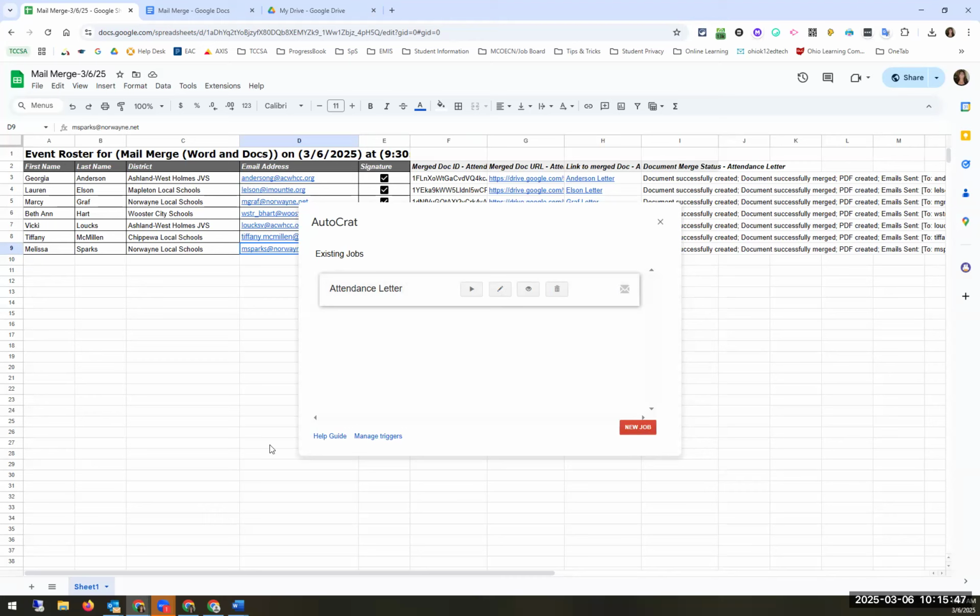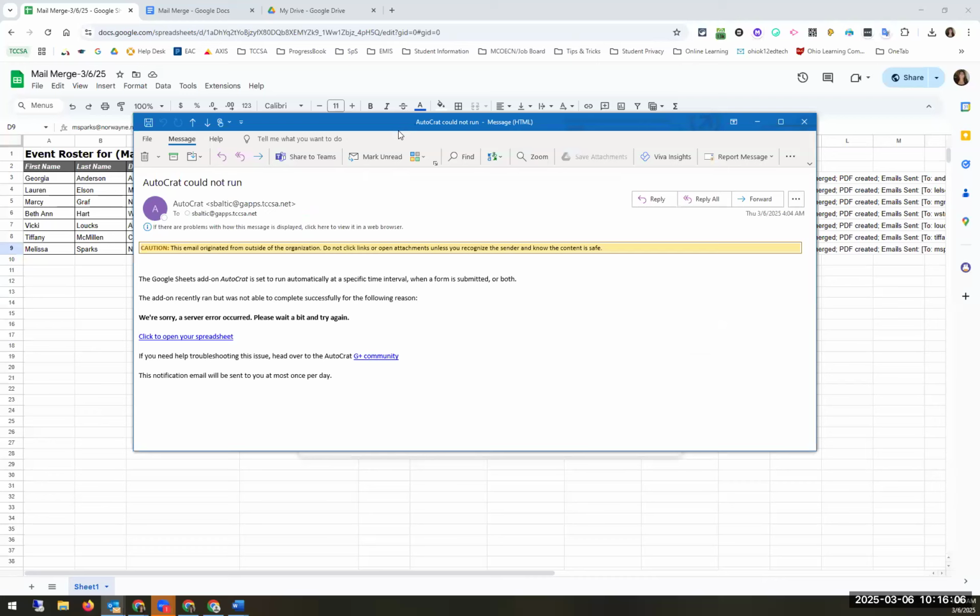Okay. One last thing that I'm going to show you, and I just had one this morning. So there is a chance that you might get an email if something does not work properly or if it doesn't run on its own, but it will constantly run in the background if you have those triggers created. It will tell you that it cannot run, and it will give you a link to your spreadsheet so you can open Autocrat from there.